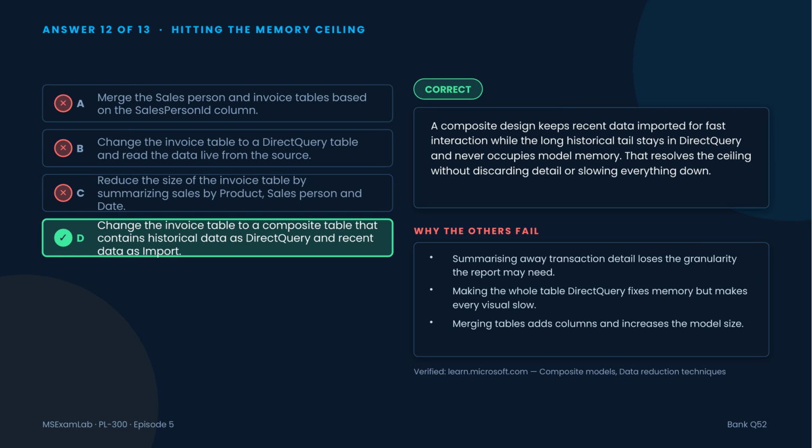Now, why the others fail. Summarizing away transaction detail loses the granularity the report may need. Making the whole table direct query fixes memory but makes every visual slow. Merging tables adds columns and increases the model size. Verified against learn.microsoft.com composite models, data reduction techniques.